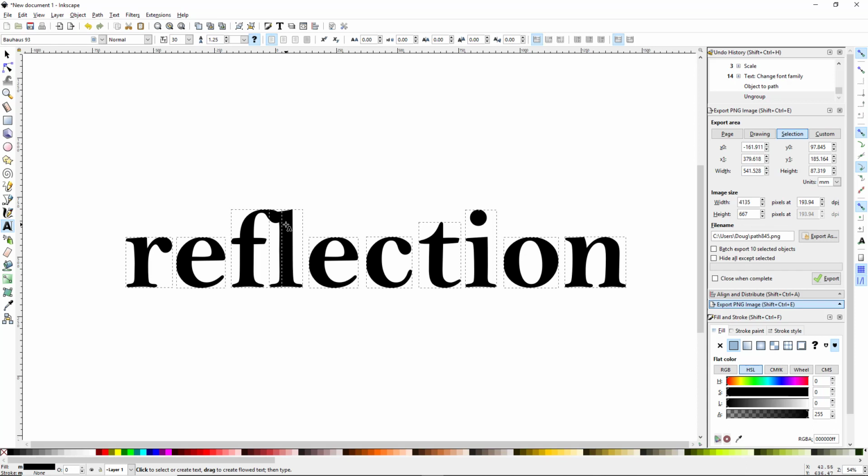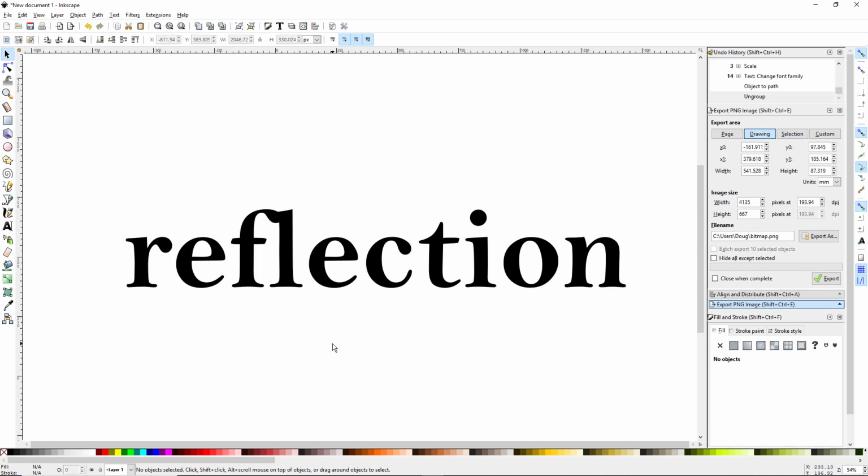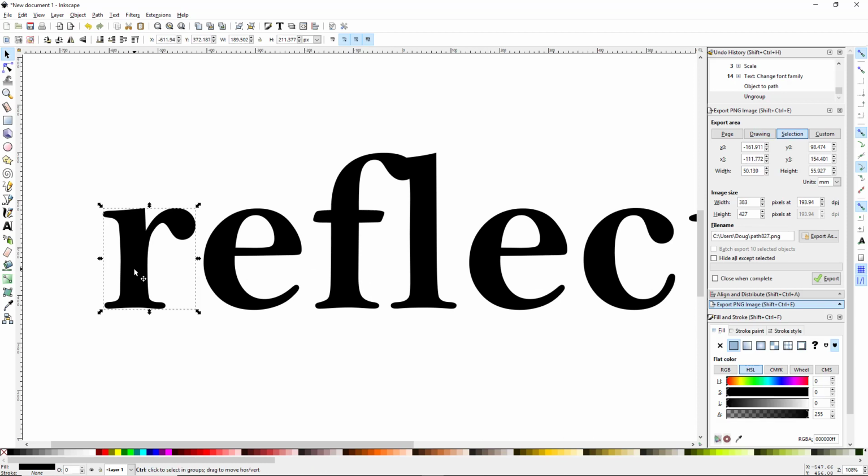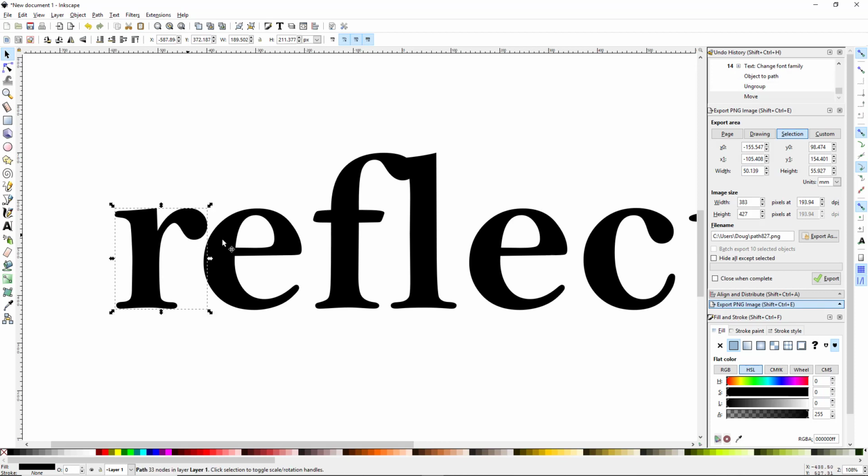Now what we can do is grab our selection tool by hitting S on the keyboard and then just click anywhere outside of the text to deselect everything. And now let's go ahead and start with the letter R here. I'm going to click on that, hold Control, and click and drag this over towards the E, just to get it a little bit closer. I don't want them overlapping or anything. That's pretty good right there.